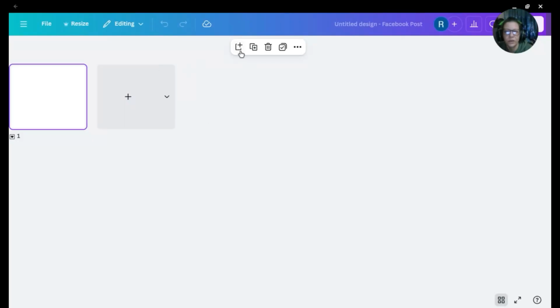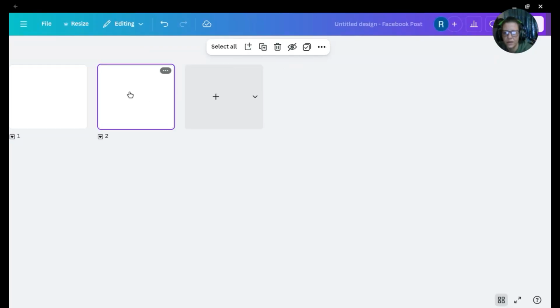Up here you can duplicate, add pages, delete pages, shuffle them. You can grab, let's do a duplicate page. I can grab this page and I can move it over here. Not that you can tell because there's nothing on them yet, but that's a thing.